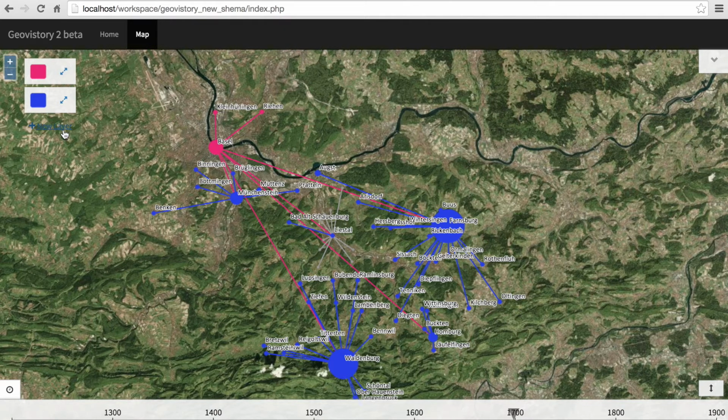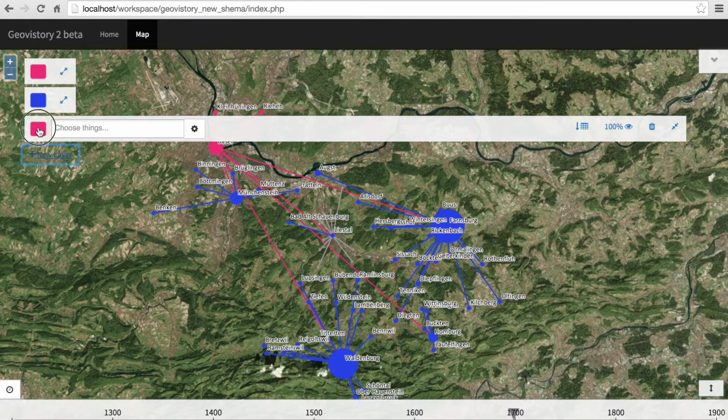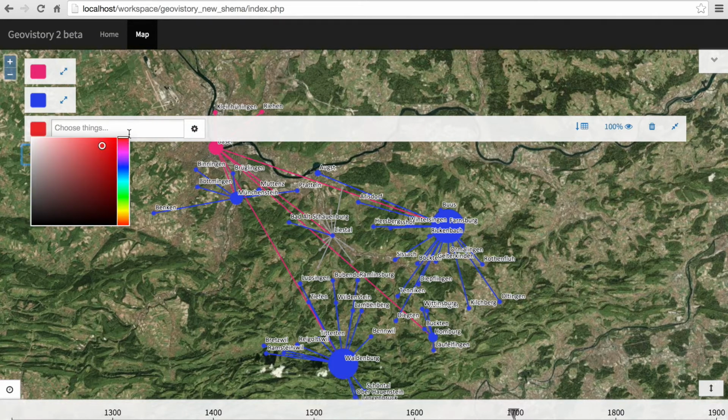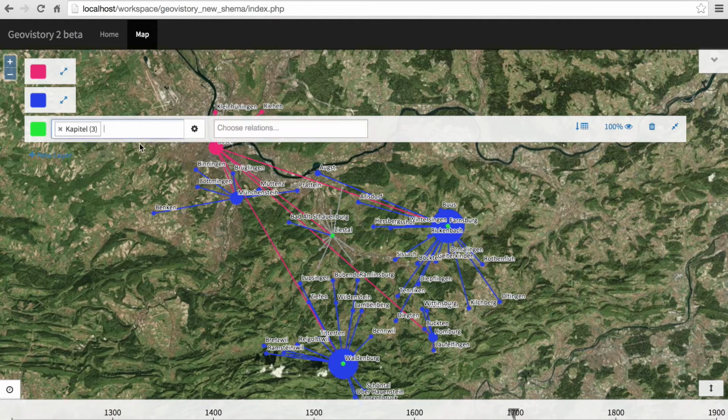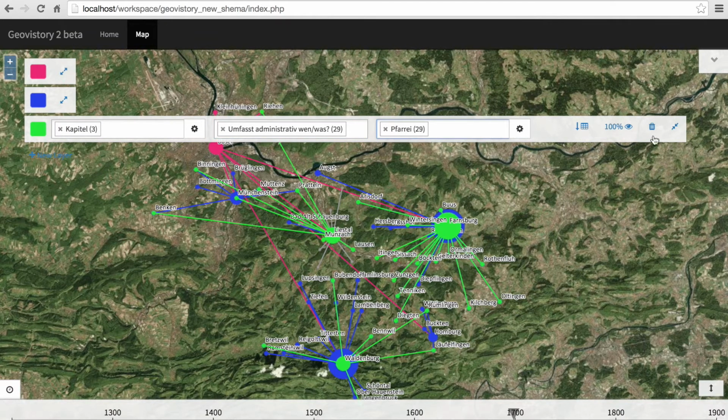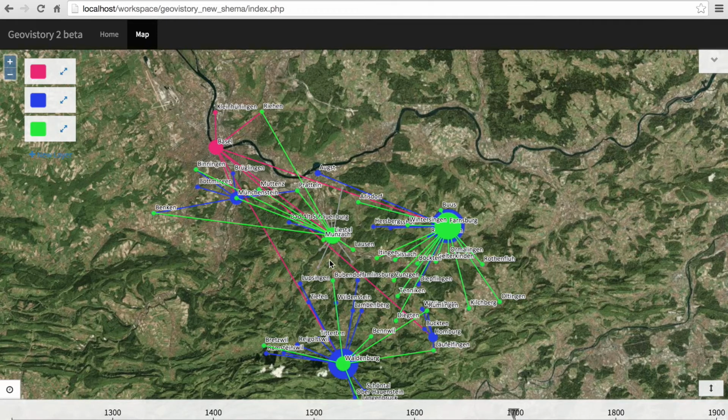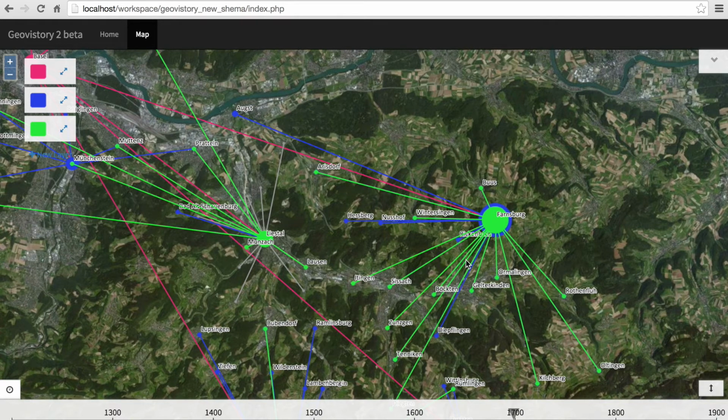In blue we can see the bailiwicks, which are a secular organization. I'll add now in green the chapters, which are an ecclesiastical institution, a kind of assembly of pastors. And this shows quite a striking correlation between the blue and the green, between the secular and the ecclesiastical structure.